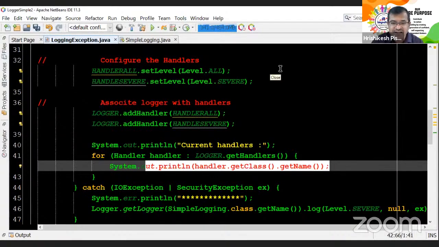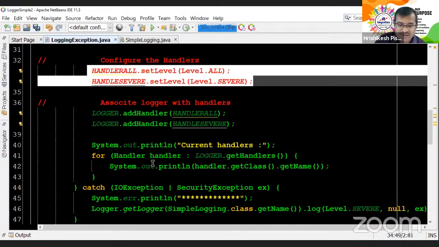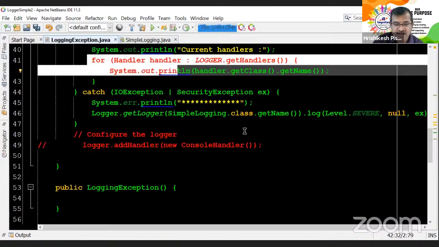Some of you got it right. Some of you got it wrong. It is not two. It will be three. I hope by now you must have understood. Two we have added. One handler is always there, a console handler which is always there. So there are three handlers which are there.